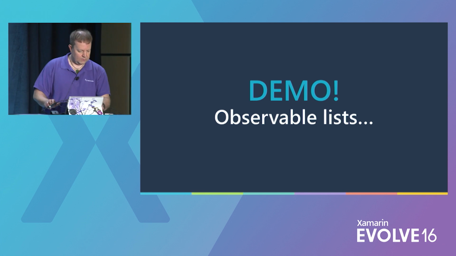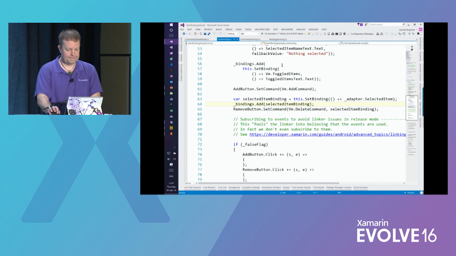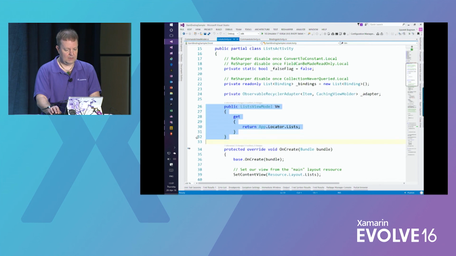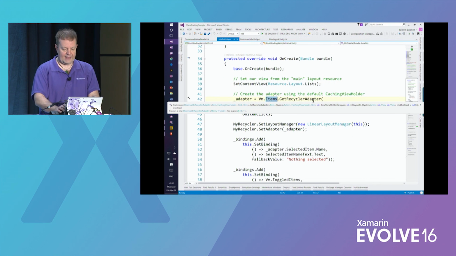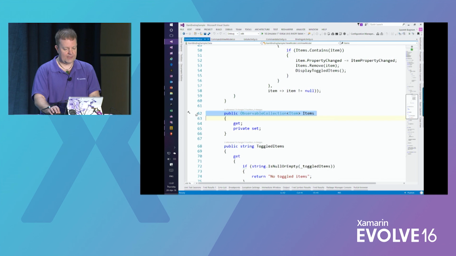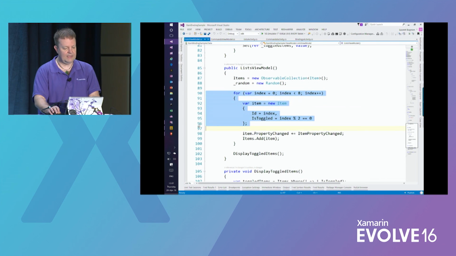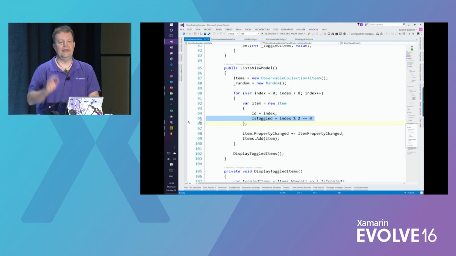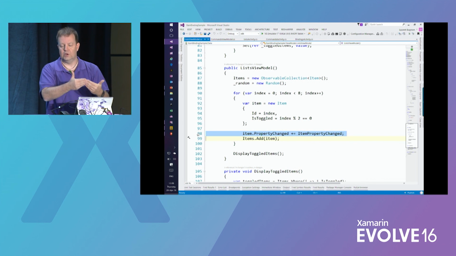What I have in my code is a list activity, and this activity is using a list view model. This view model is going to have an items property, which is an observable collection of items. I'm inside the view model now, and here I do a few things. First, let's see the constructor. I'm going to build 8 of those items and toggle every second item. I'm going to observe the property change on the item just because I want to update a string to show you that the binding is working.